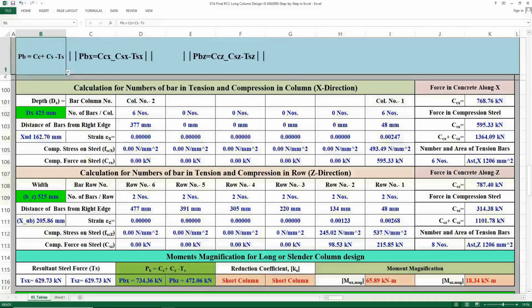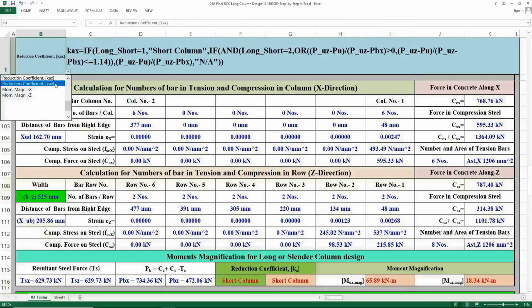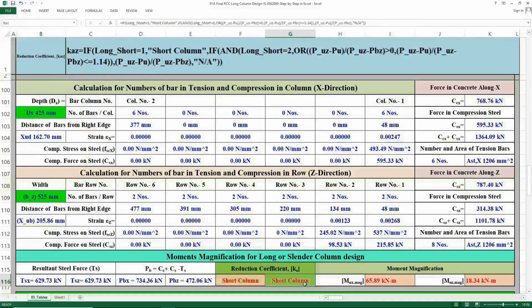Now, we calculate the reduction coefficient, Ka. For a short column, the reduction coefficient, Ka, is not applicable. For a long column, the coefficient, Ka, is calculated only when the value lies between 0 and 1.14. Otherwise, the value is marked as not applicable. The same logic is used for both X and Z directions.